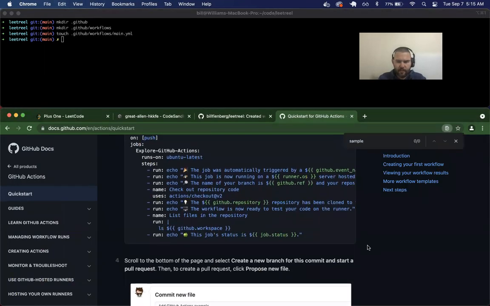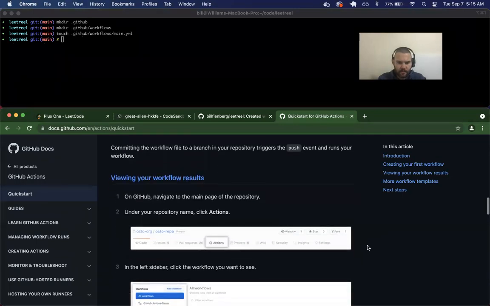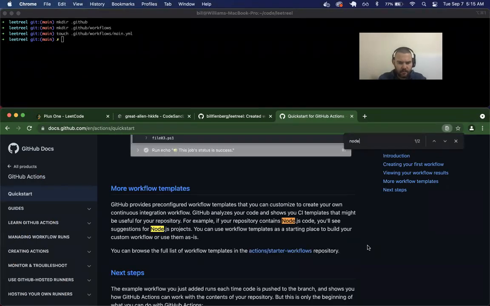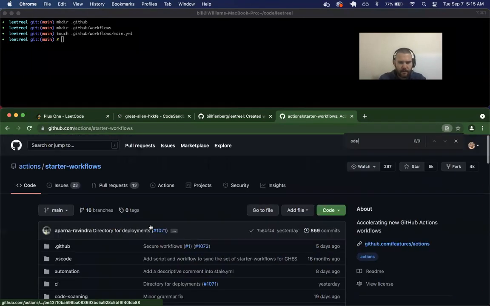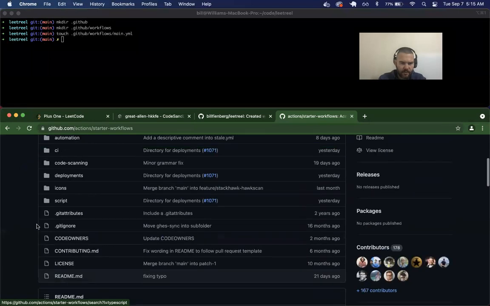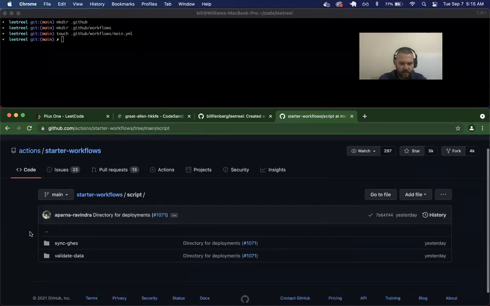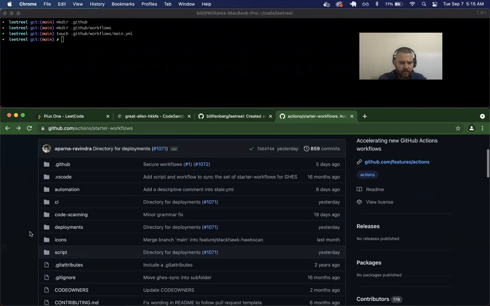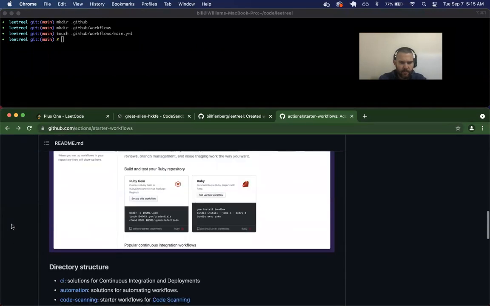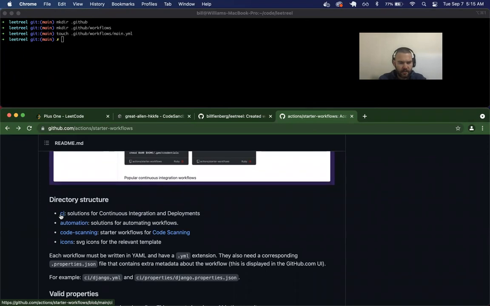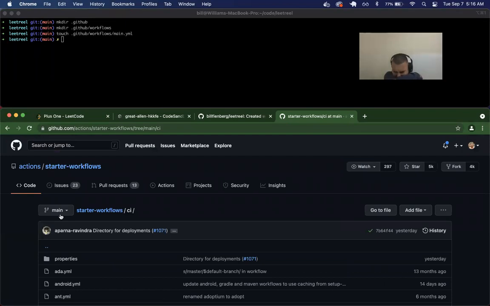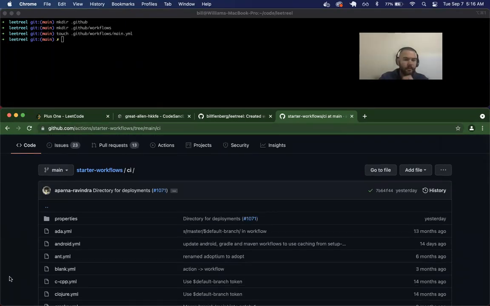I think they have some sample ones. Node workflow templates. There you go. Starter workflows. Node, JavaScript, TypeScript. I guess I have to sit in here. I should read the repo. CI. Yep.